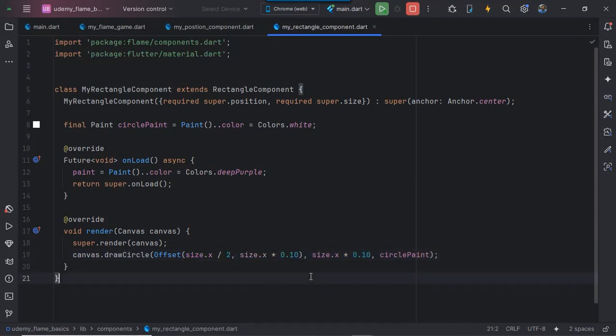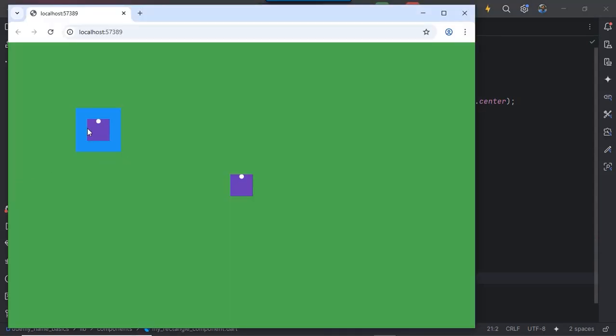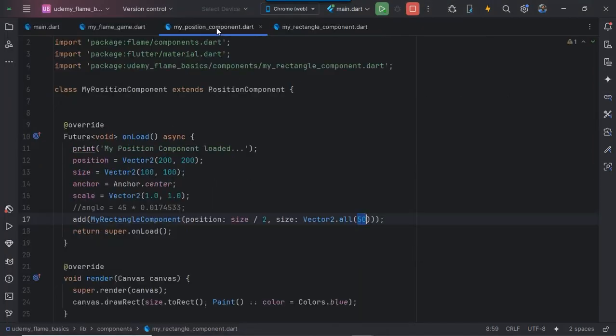Okay, so now if I hit run and see, you see there is a white circle at the top of the screen. So this actually indicates that, okay, this is the top of the rectangle. So now if I try to rotate my position component one more time and hit run, now you see the outer component, that means the position component, is rotated 45 degrees east, and also the inner component, which is the rectangle component, also rotated to the east, that means positive 45 degrees.